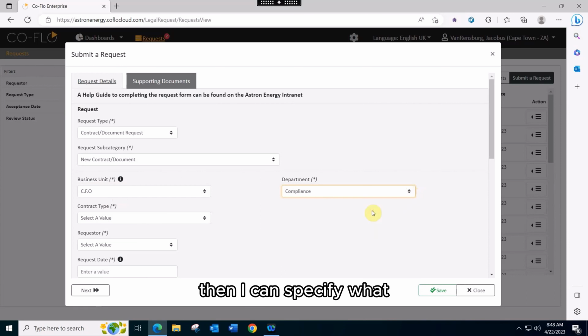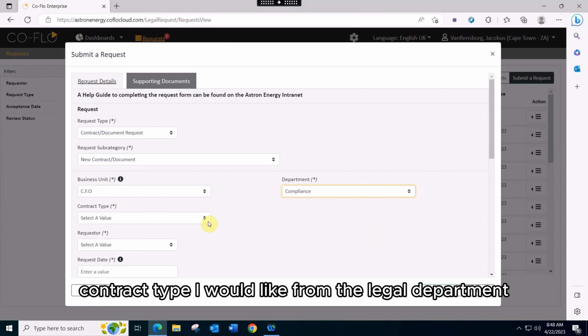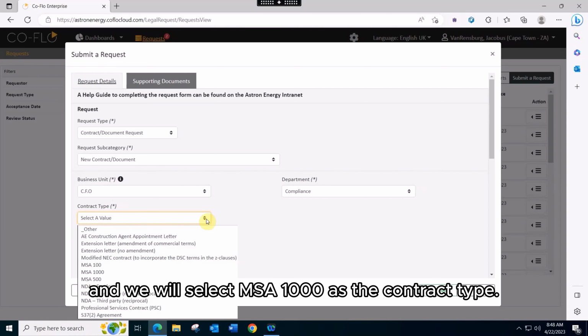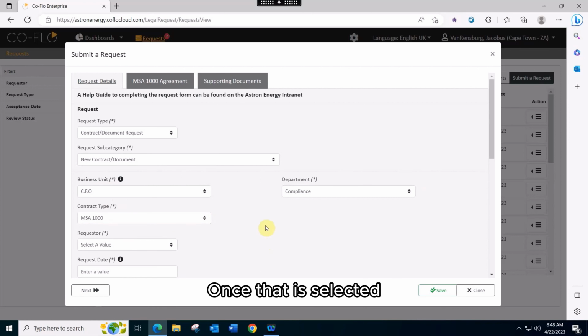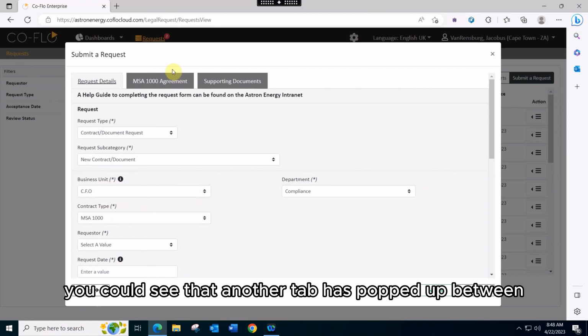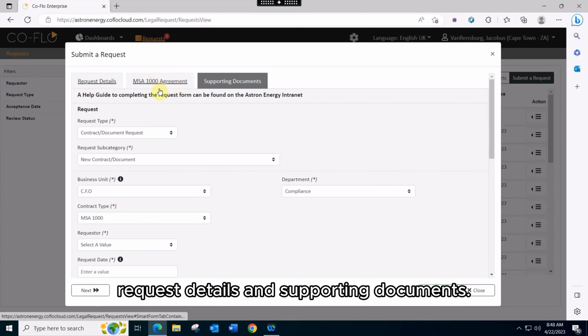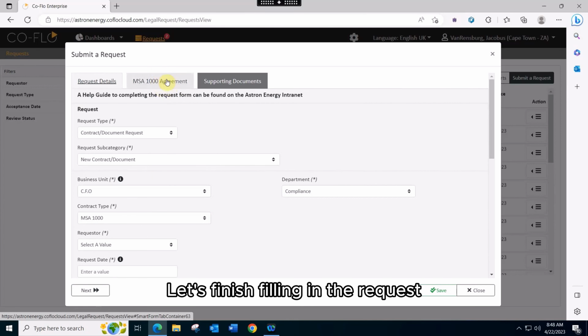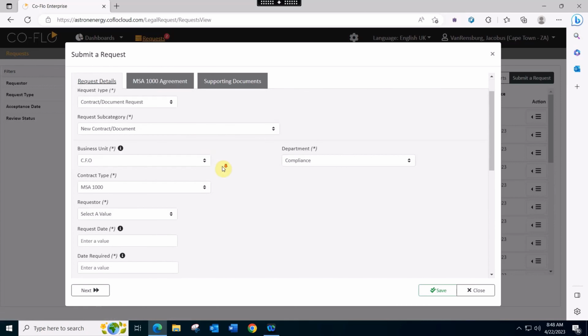Then I can specify what contract type I would like from the legal department to be generated. And we will select MSA 1000 as the contract type. Once that is selected, you can see that another tab has popped up between request details and supporting documents. Let's finish filling in the request details before moving on.